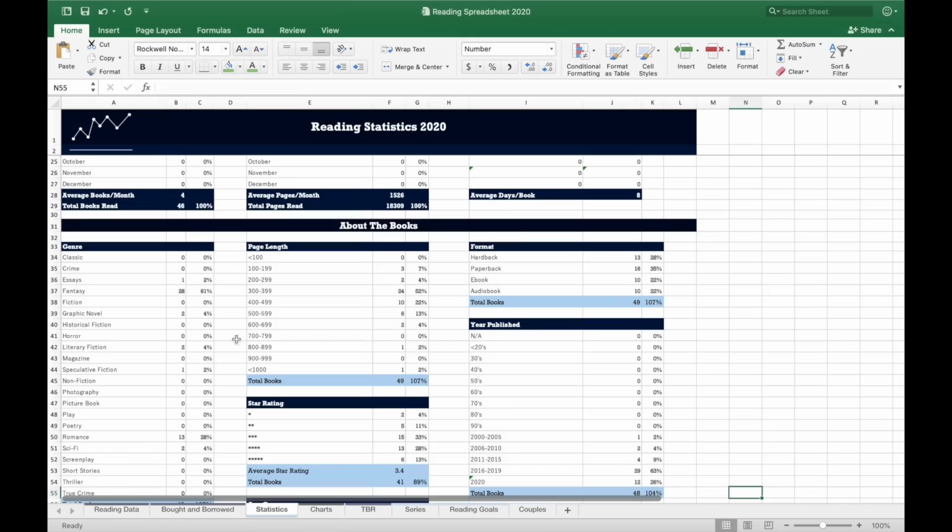And then as far as the books, this has the genres, which, for me, I could delete some of these genres because I never read out of them, but I don't, because then it would mess up the whole spreadsheet. So that, page length, and the hardback, paperback, ebook, audiobook breakdown I find really helpful each year because look, it's pretty evenly spread out, generally speaking.